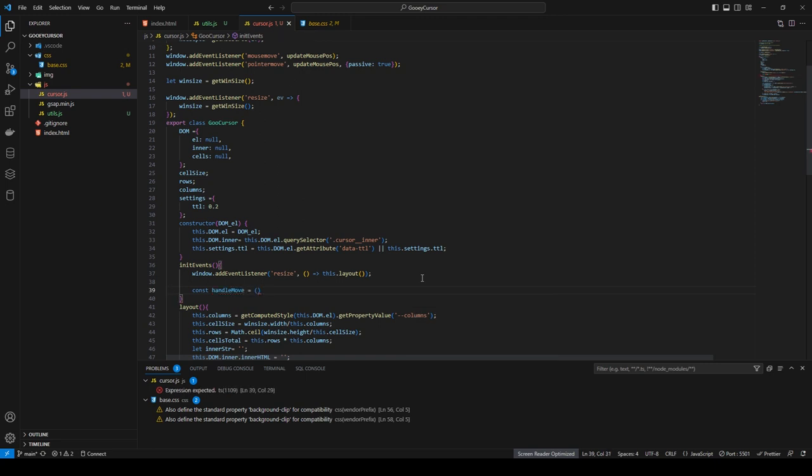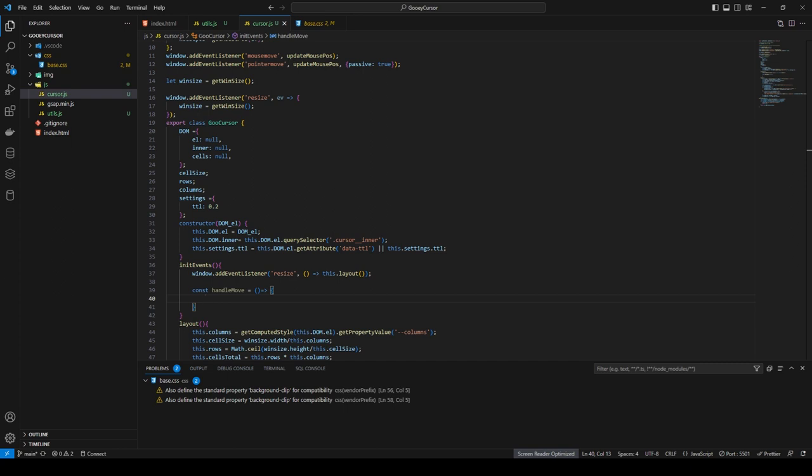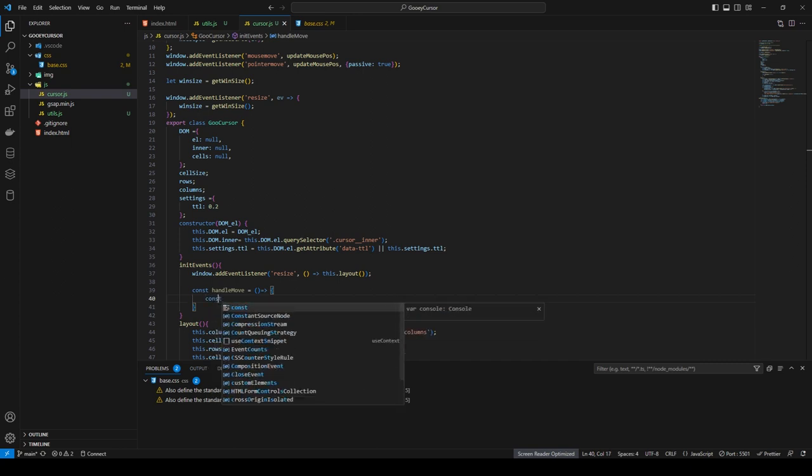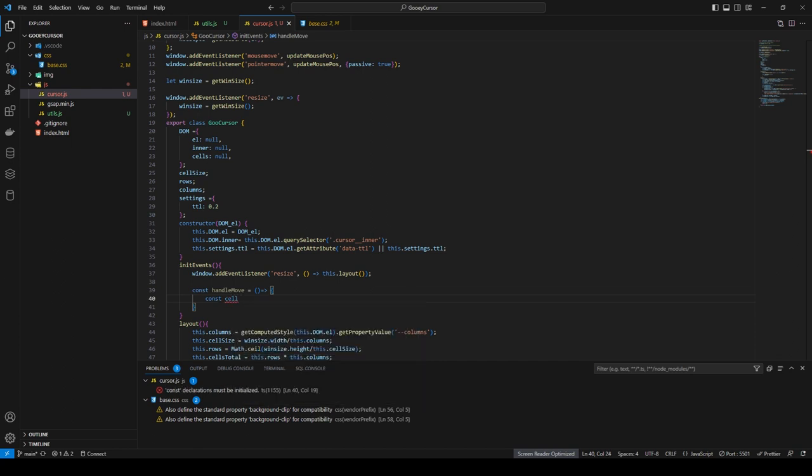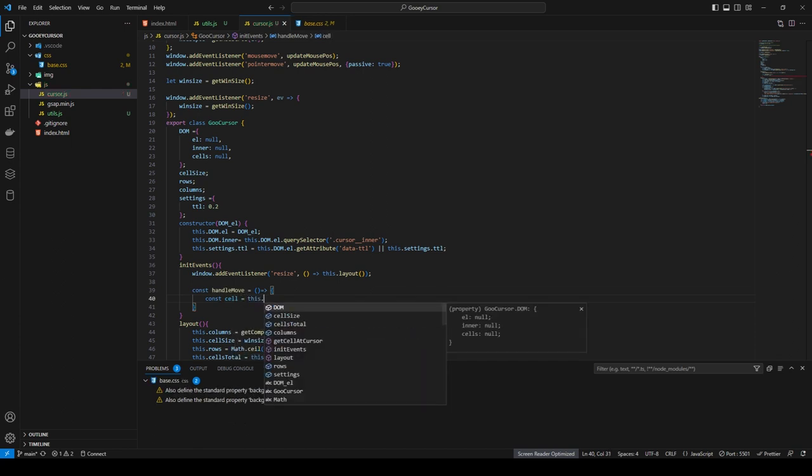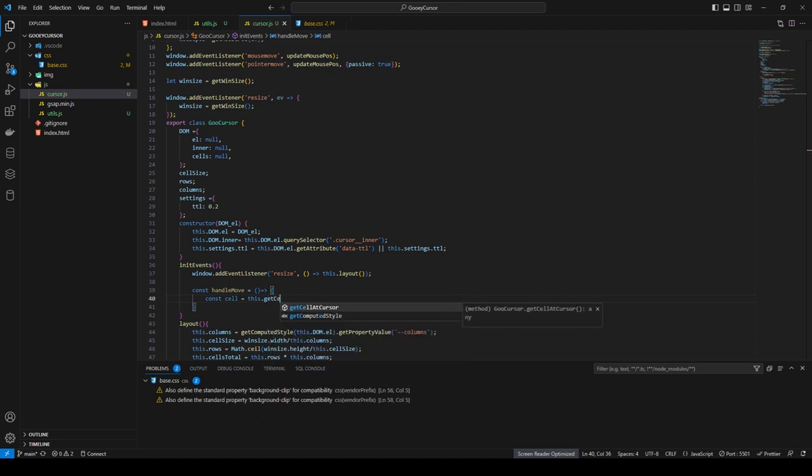Okay, and first of all we need to check which cell is being hovered. So this is the first thing that we are going to do right now. We are going to use a cell. We will name the variable, we will call it cell. So we will assign the get cell at cursor. This line checks which element is being hovered over using the this.getCellAtCursor function.